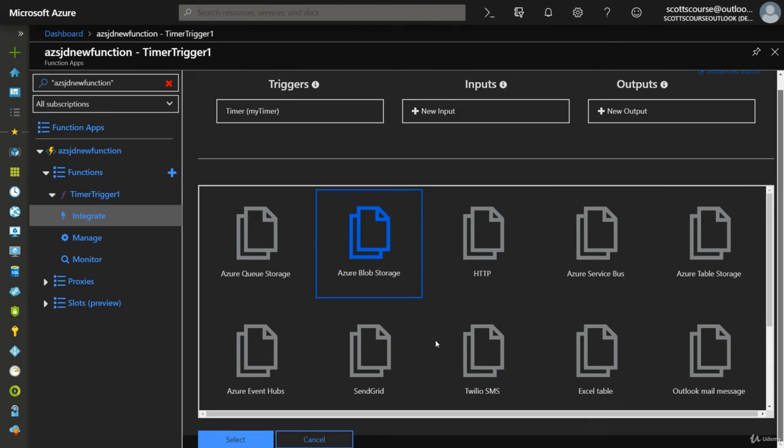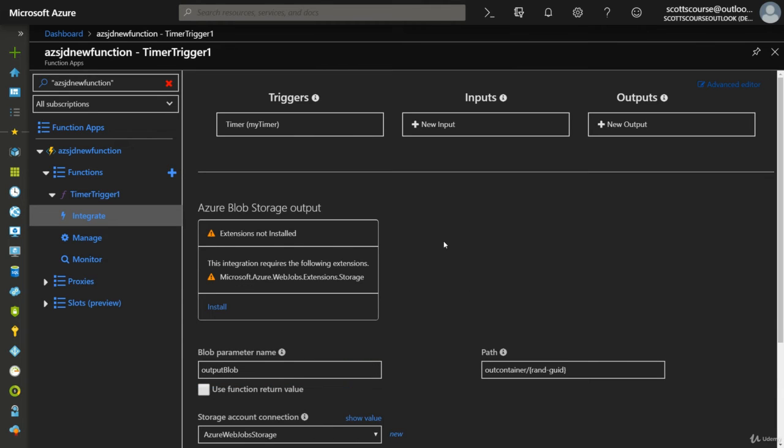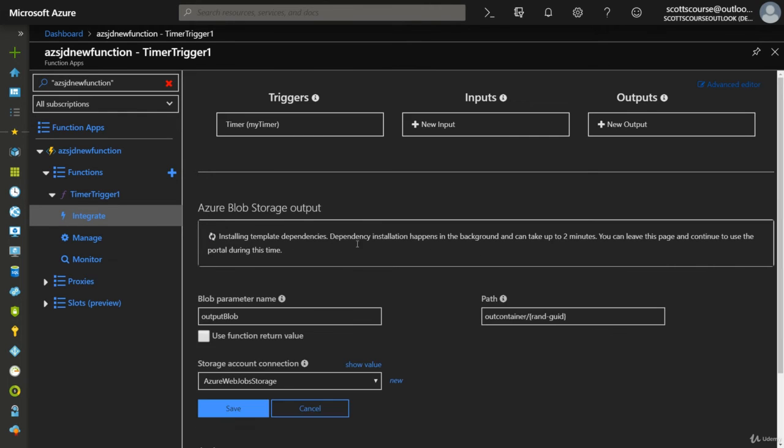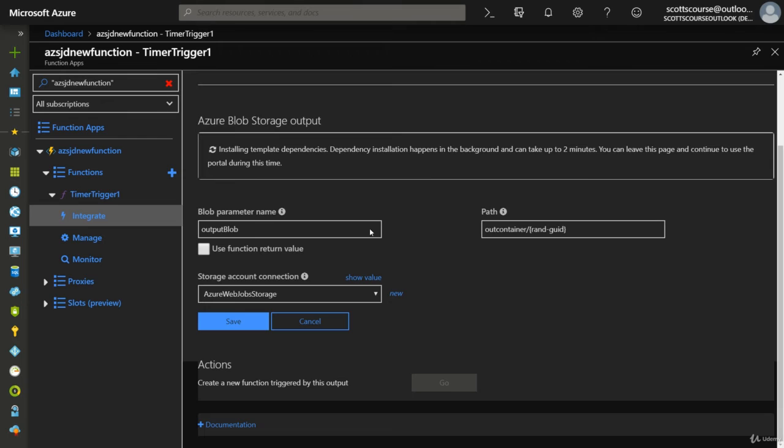So in this case, we want to write a blob when we get this timer triggered. Now it does tell us the integration requires extensions, and it requires the storage extension. So obviously we're going to let that install a storage extension. It takes up to 2 minutes. On the same screen, we're going to set up our blob name. So this is going to basically be the variable that we can access this blob. We can define the path, and we have to basically have a connection string.